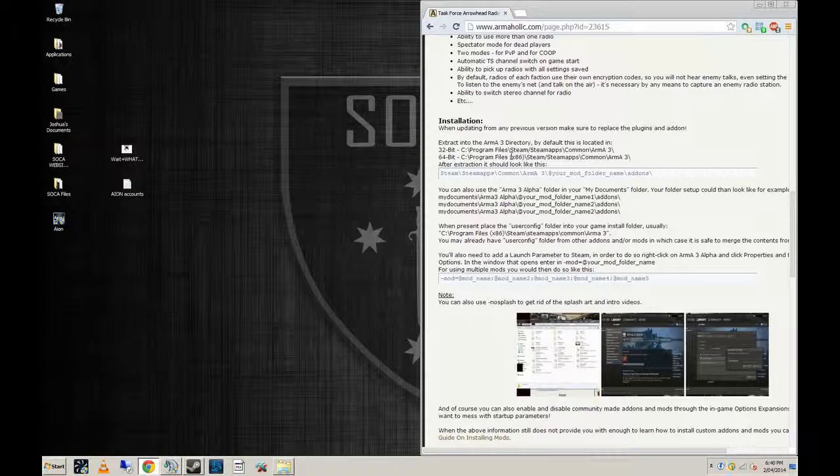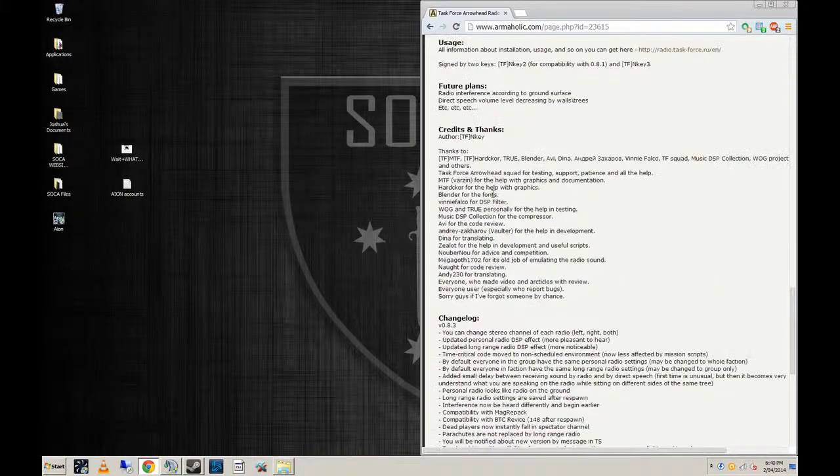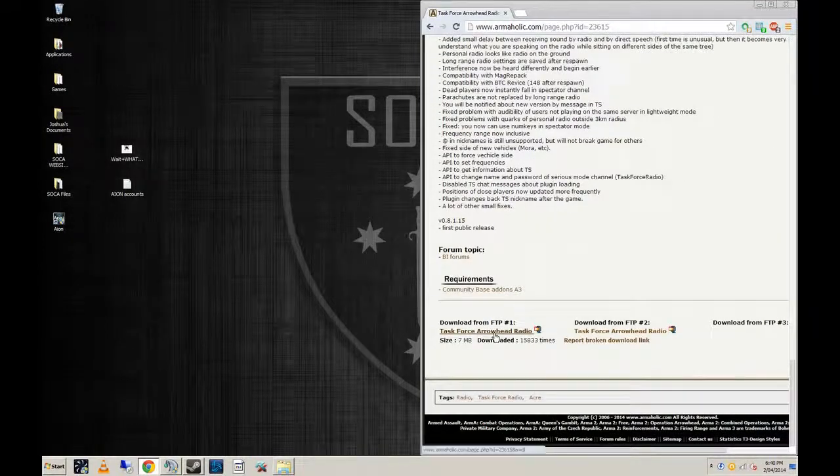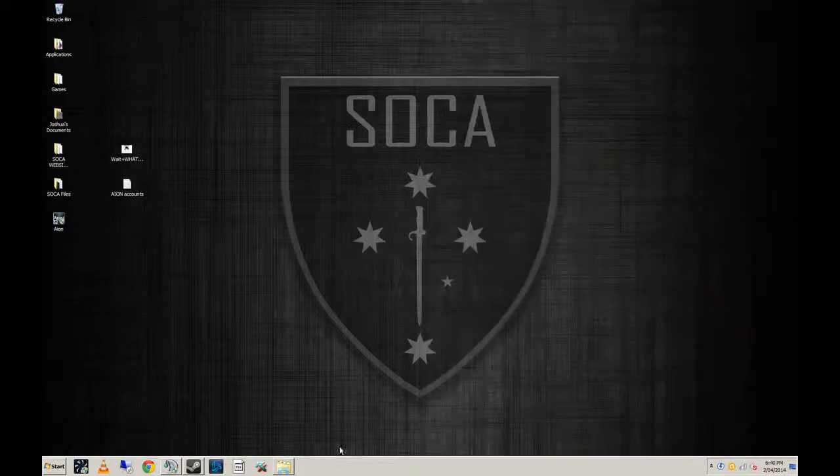So we keep going down. You can read the information, the changes, what they have and stuff. There's installation, if you want to use the Steam way of installing it, but the way I'm going to show you is with Arma FreeSync. So I'm not going to worry about that, but if you're doing it that way, you just read that. It's pretty easy. Now we just keep going down.